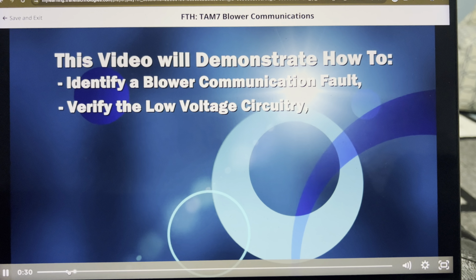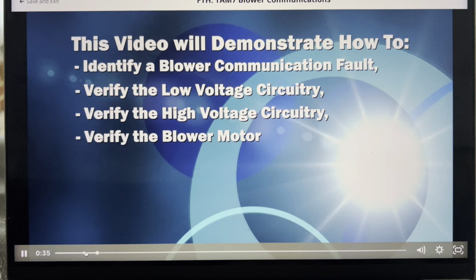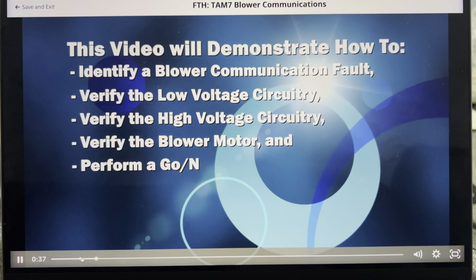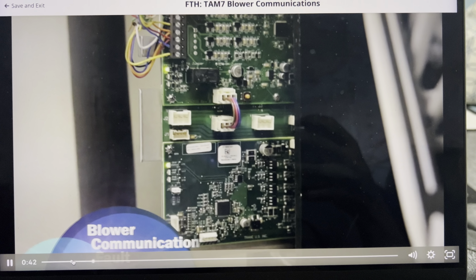Verify the low voltage circuitry, how to verify the high voltage circuitry, how to verify the blower motor, and how to perform a go, no-go test. Identifying a blower communication fault.